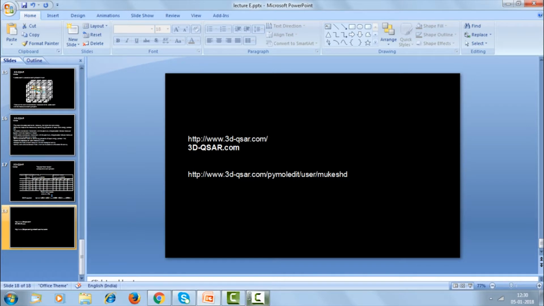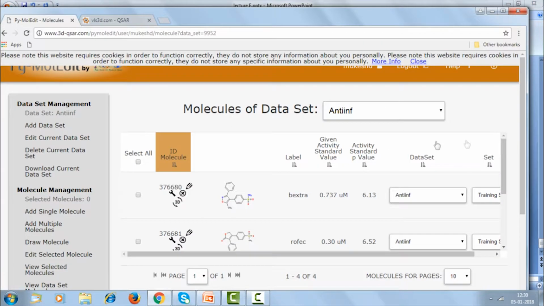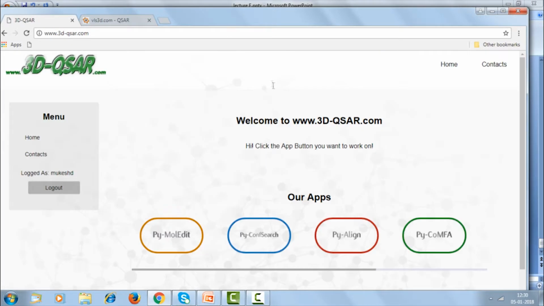3dqsar.com. All you need to do is get a username and password. With that username and password you can log in. This is the internal menu. So you write to them, and they'll give you access.